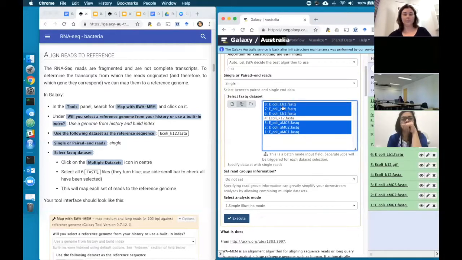I'm just going to wait there while we all get reconnected to Galaxy.